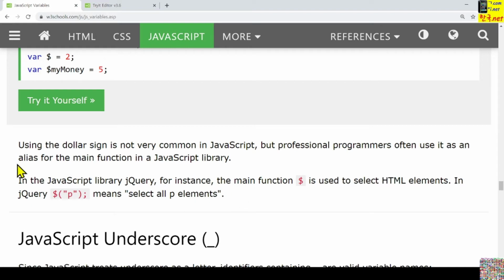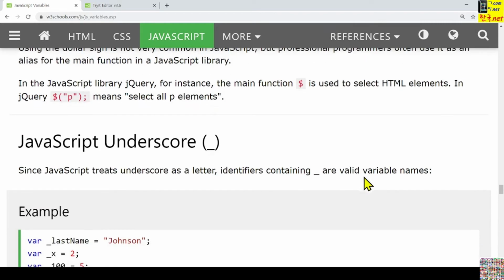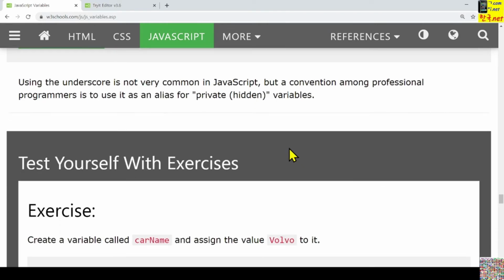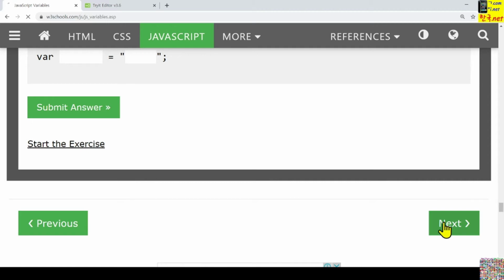Thus, let's look at this explanation. Using the $ is not very common in JavaScript, but professional programmers often use it as an alias for the main function in a JavaScript library. Okay, you can try this exercise by yourself. Let's move to the next.